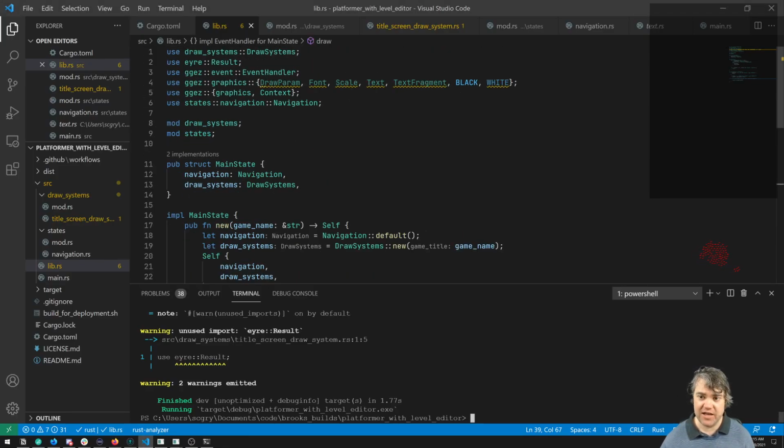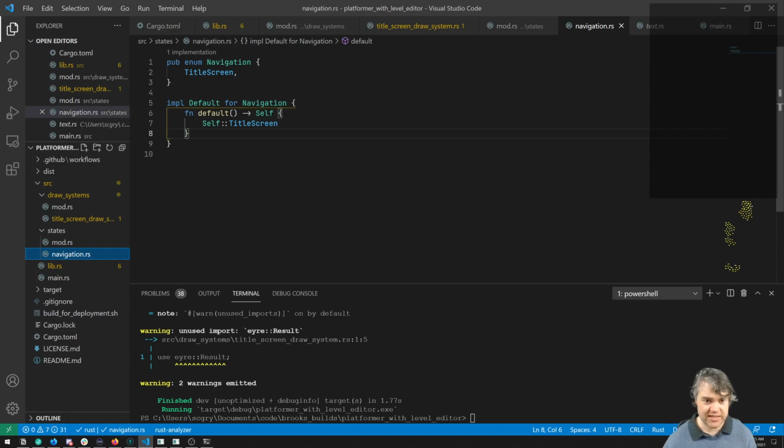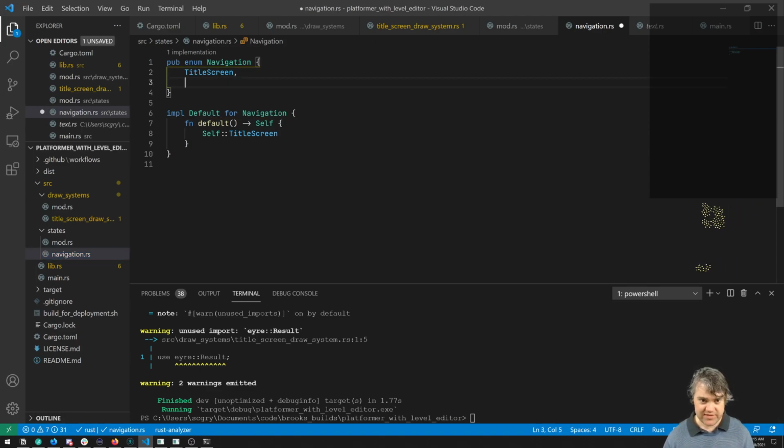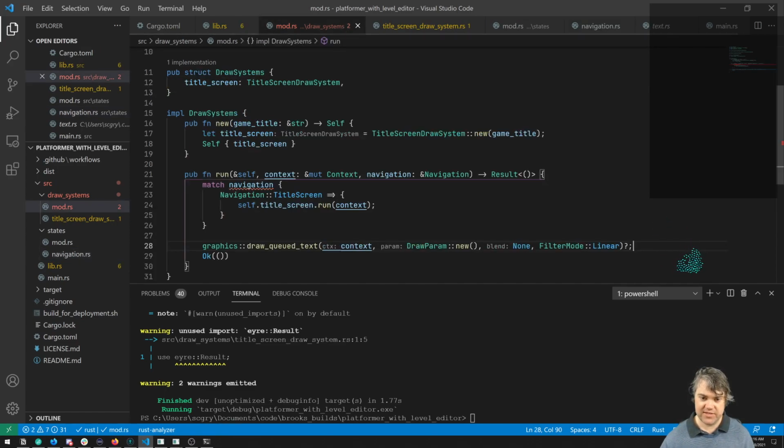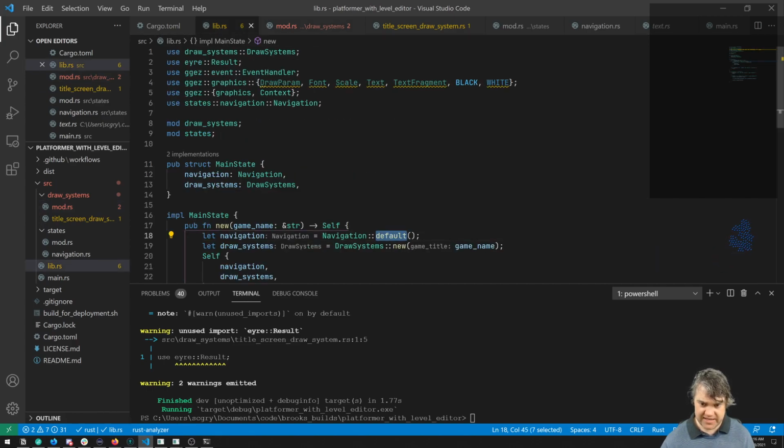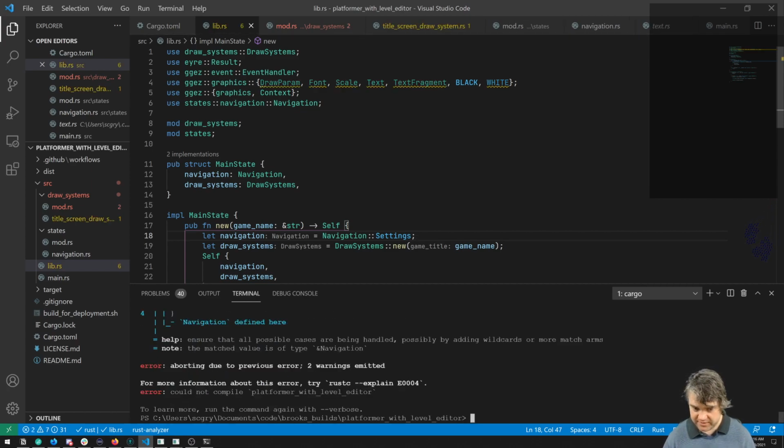Now, if I had another game state that we added in, then we shouldn't get any kind of drawing in there. So let's go to our navigation. Let's just add in another one here. So we have title screen. Let's see. What else would we have? We have settings, for example. We have settings, then in the main library, let's say we're in settings. Now we should just have a blank screen running.